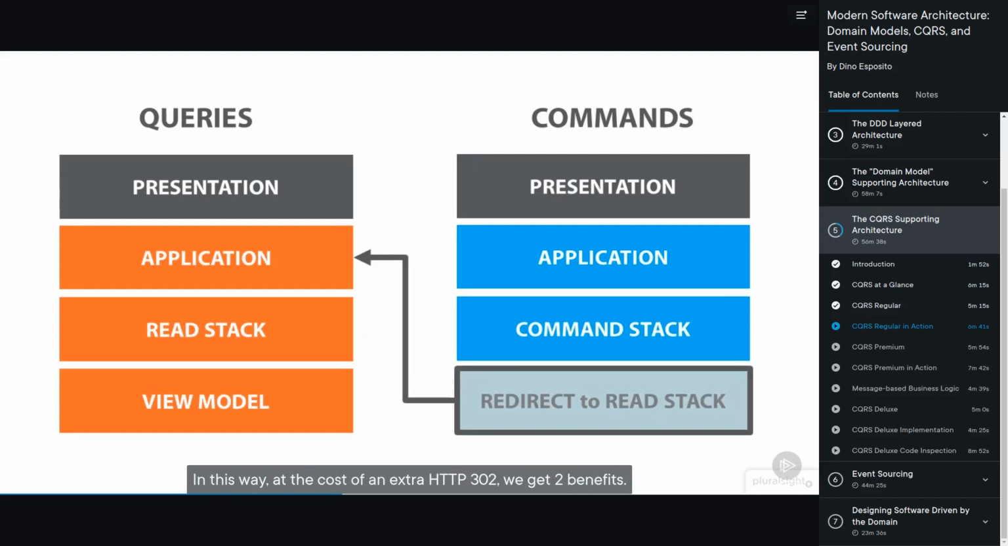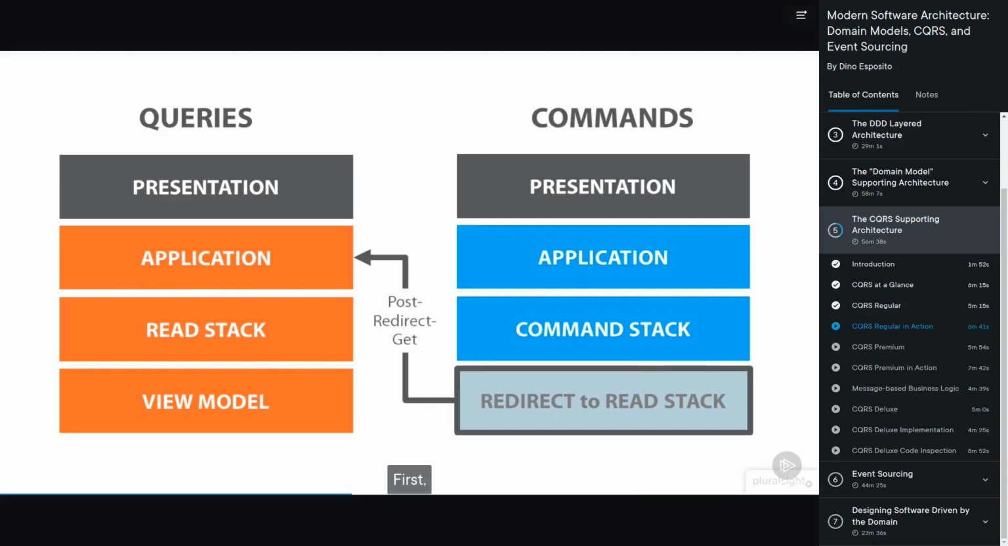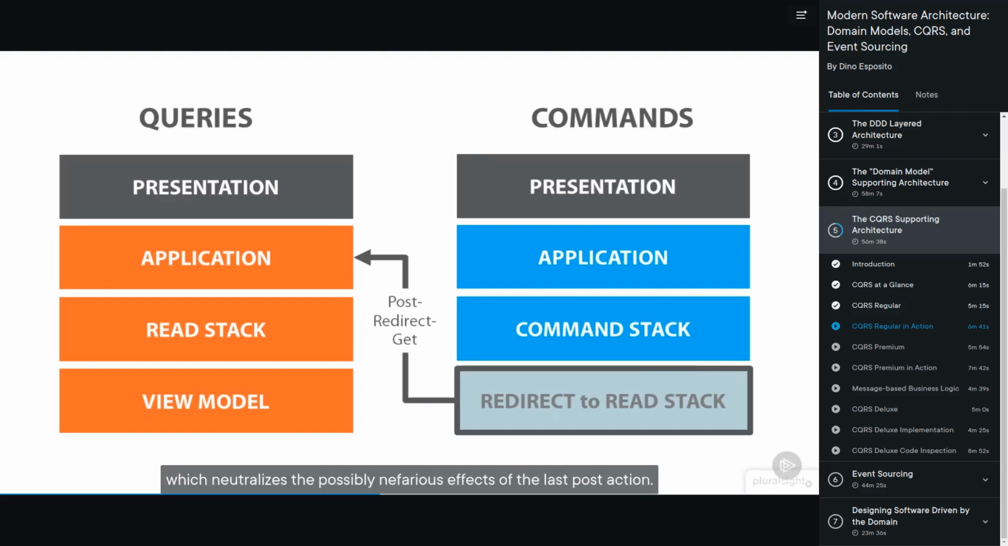In this way, at the cost of an extra HTTP 302, we get two benefits. First, we get a clean design in which operations are separated and involve distinct binaries and possibly tiers. Second, we implement the post-redirect-get pattern, which neutralizes the possibly nefarious effects of the last post action.